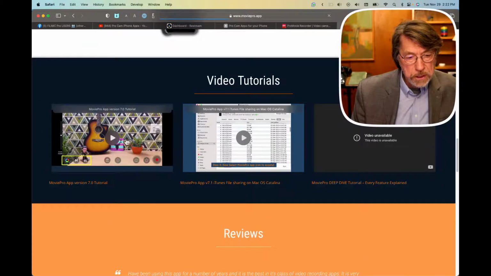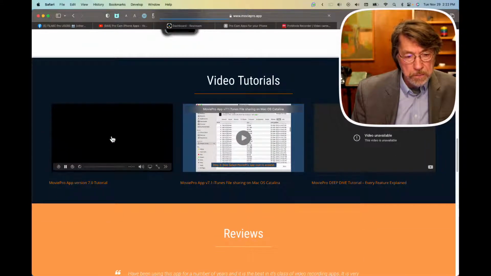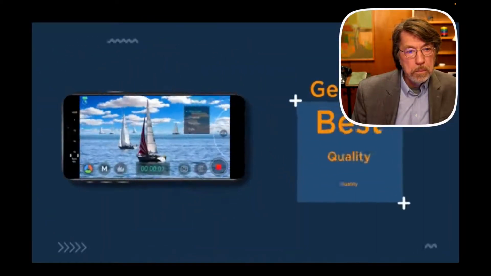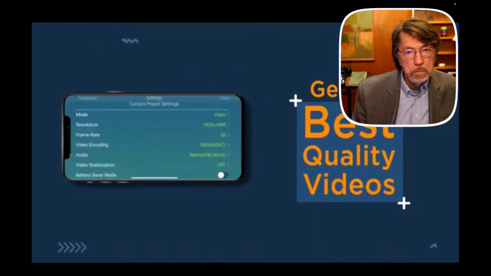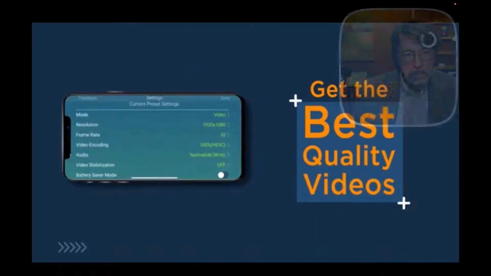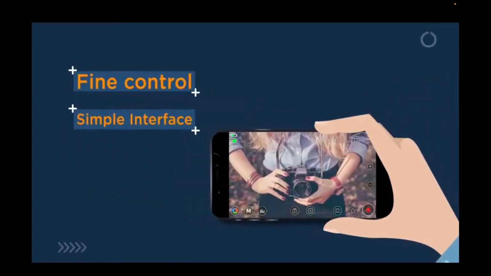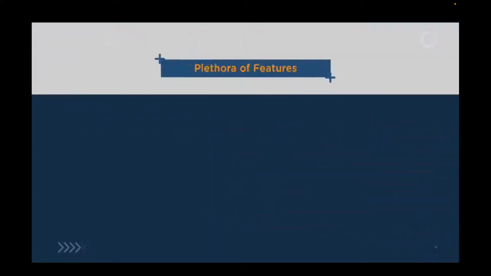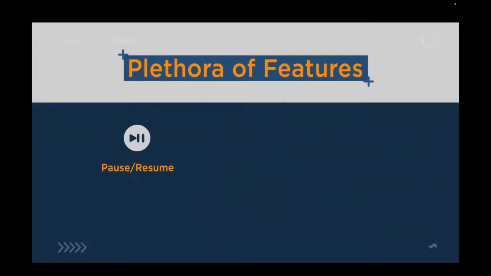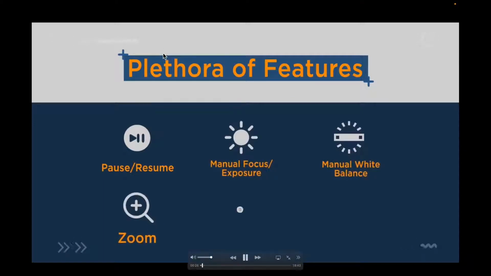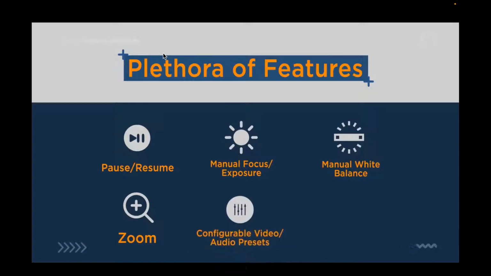Video tutorials. Let's see if we can pull this up. Movie Pro is a camera app that unlocks the power of your iPhone camera to get the best quality videos and a lot more options that a native camera fails to offer. The Movie Pro camera interface has many cool options to give you fine control over the camera, and it's simple enough for both pros and amateurs. It has a plethora of features like pause, resume, manual focus, exposure, manual white balance, zoom, configurable video, audio presets for recording, external microphone support, including Bluetooth microphone, and many other interesting features.